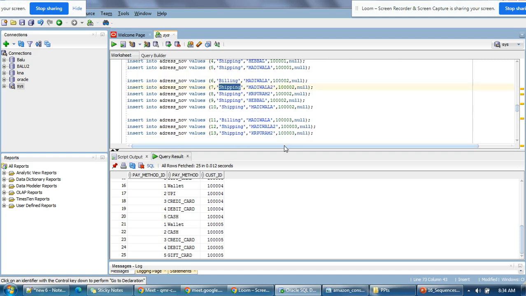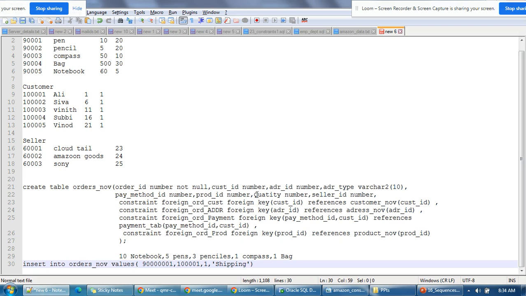Billing for customer means it will be shipping. Okay, shipping and billing we have written. Next, what we need to take? Payment method ID. Let me add the default payment method ID only for this order. The default payment method ID is what? Wallet. From wallet we can place that one.